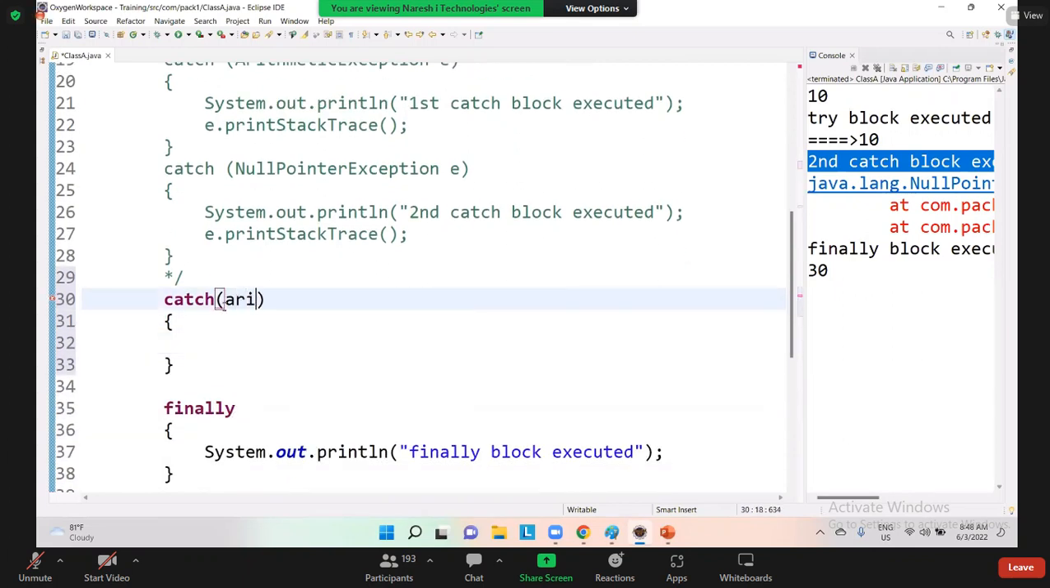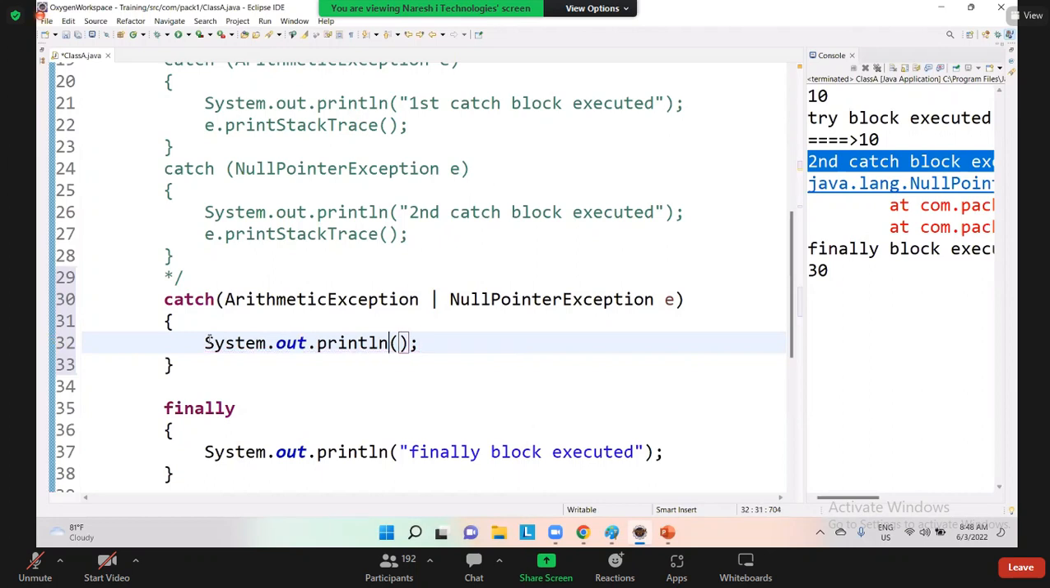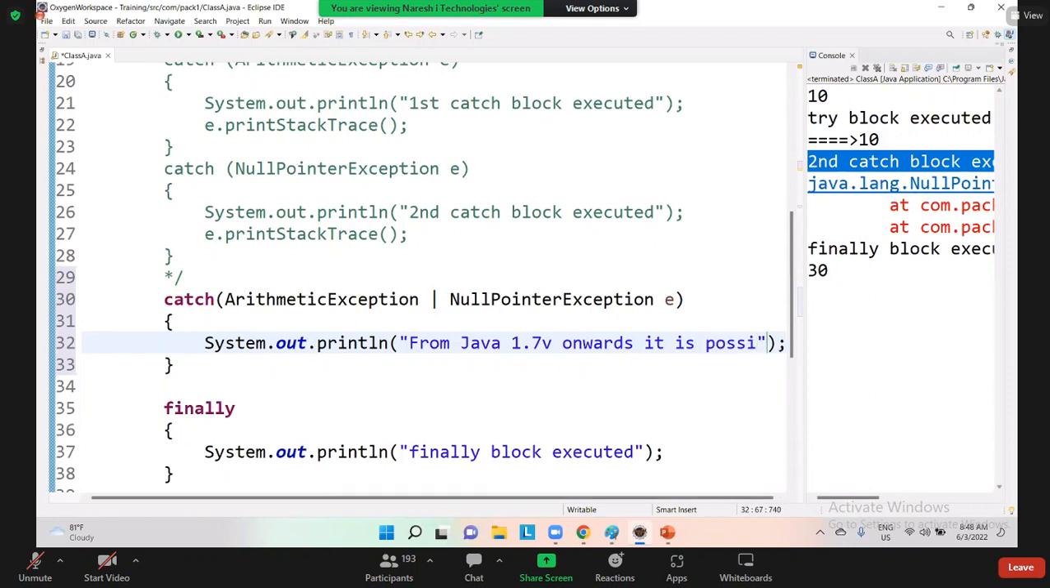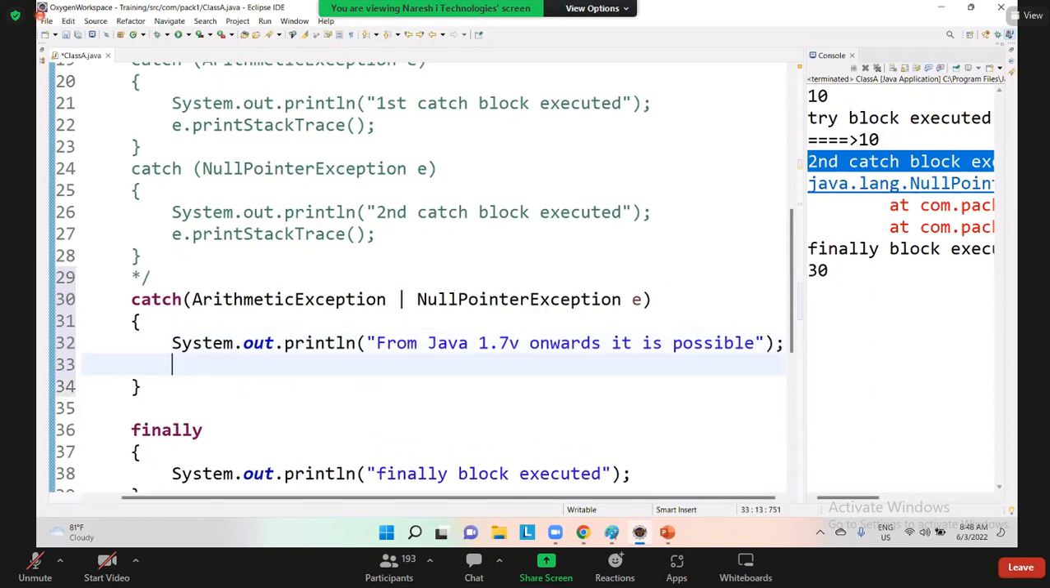Now, arithmetic exception or null pointer exception and a reference like this. Now here, system.out.println. From Java 1.7 version onwards, it is possible. Now just the e.printStackTrace method.